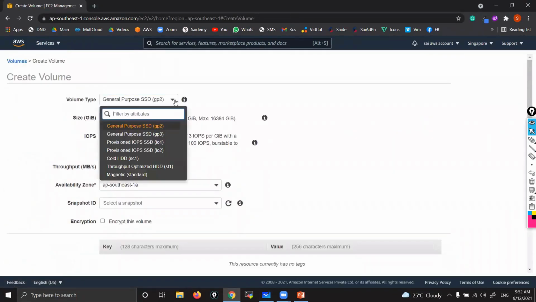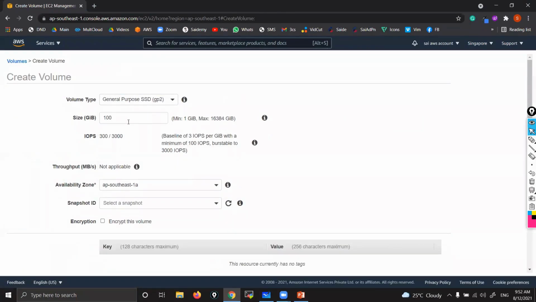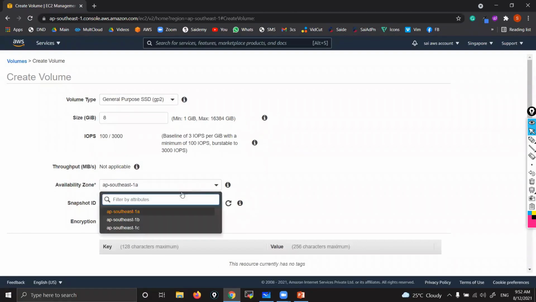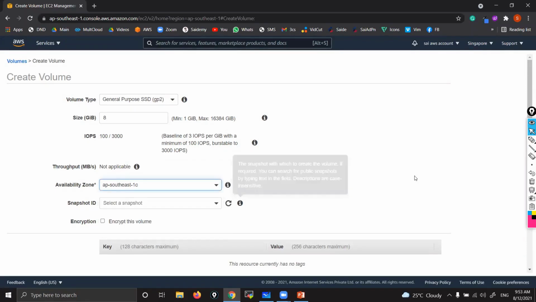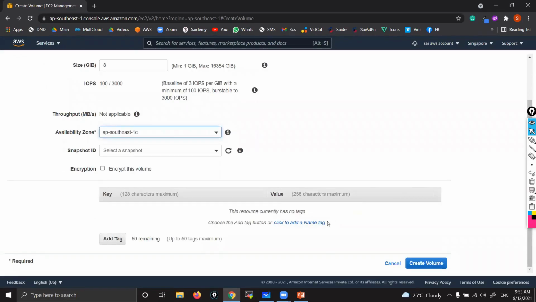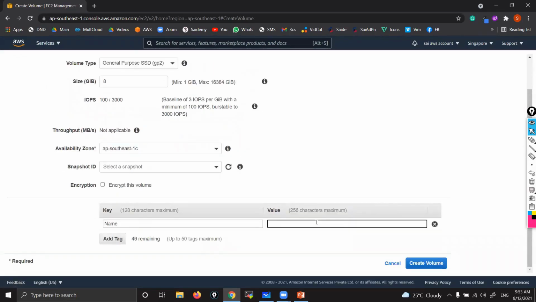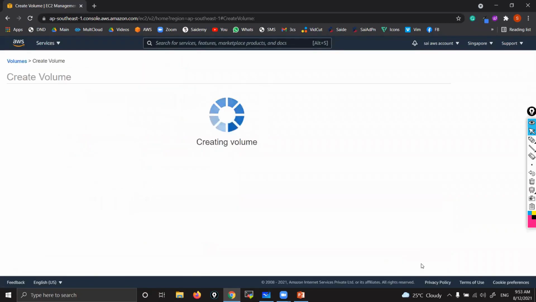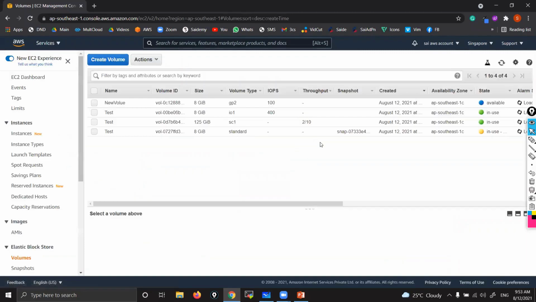So what kind do you want? You choose. How much size do you want? You can choose. I'd like to have 8 GB. That's fine. Which availability zone? Here 1C, because wherever my instance is. Select 1C. That's it. Remaining options are not required. You can give any name, that's up to you. Okay, new volume. Then create volume. See, I launched one volume, but it is not attached.